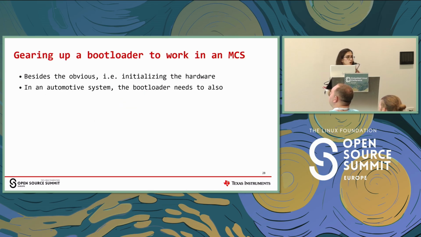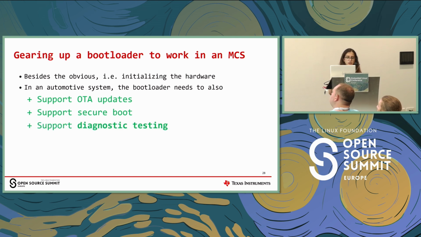Now, besides the obvious, which is initializing hardware and doing everything that you need to get your kernel up to boot, in an automotive system the bootloader also needs to support OTA updates, support secure boot, and support diagnostic testing. Now, what we covered earlier, we know that U-boot supports OTA updates and secure boot. But is it supporting diagnostic testing? This is the question.